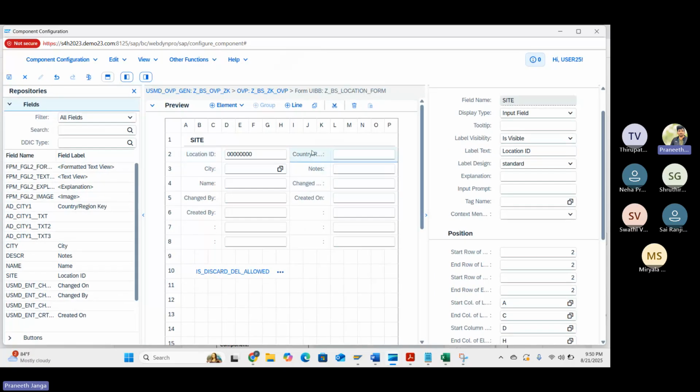And this is for country. If you can see the label text, country or region key, and city. For city, it is city. Notes. For notes, I'm maintaining it as something like a description. And this is name. So I want to insert one line here. I just want to maintain some space.